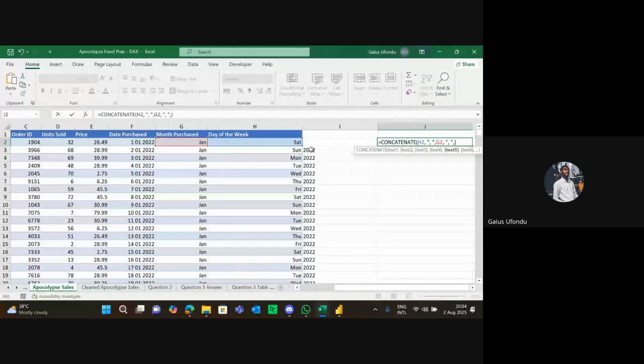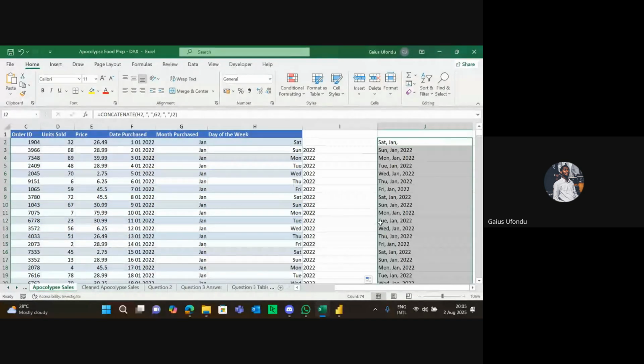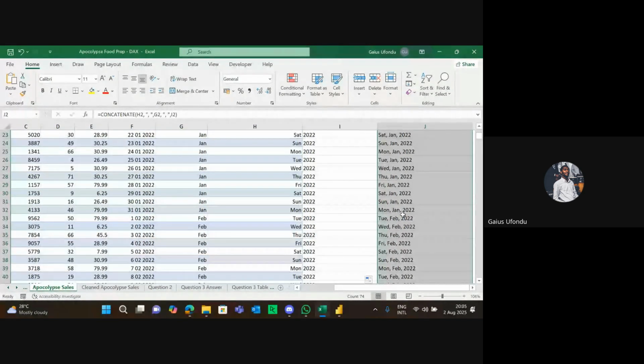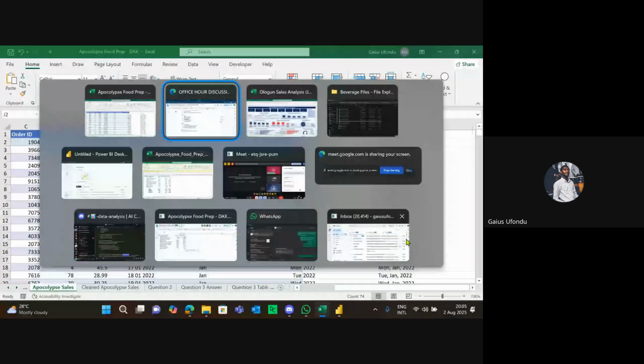This is the year, but this year is out. So close the bracket and you press enter. So you're going to have Saturday, January, and so on. The year of this is missing. So this is concatenation. This is how you use the concat. So I guess that'll be all for now.